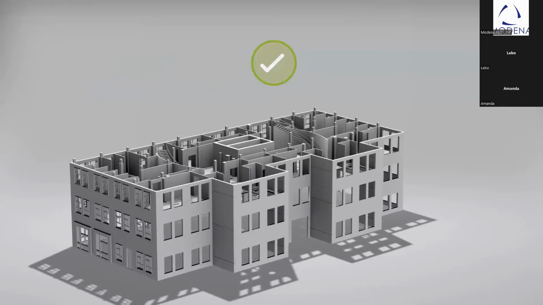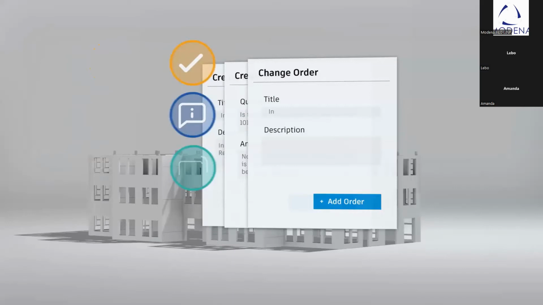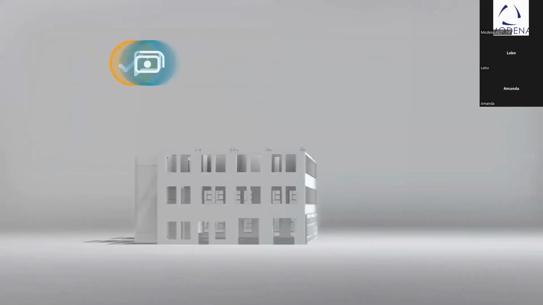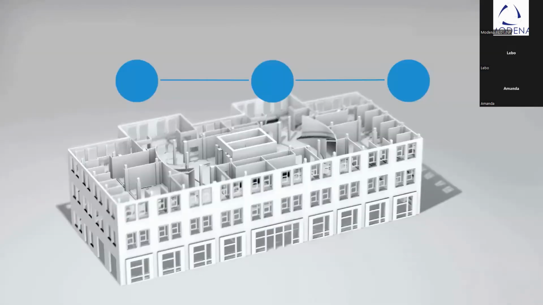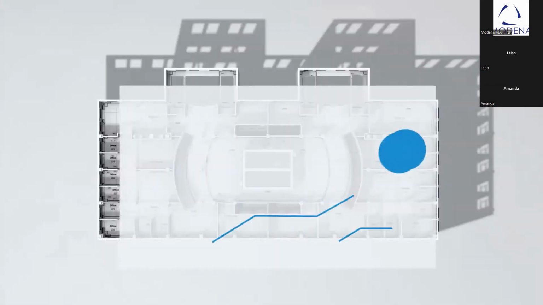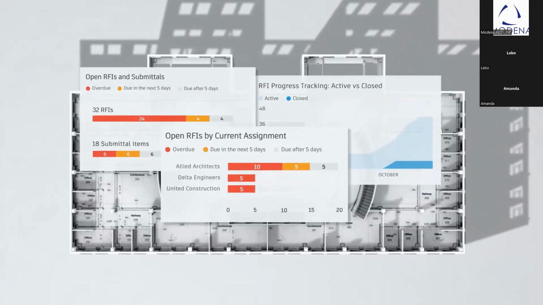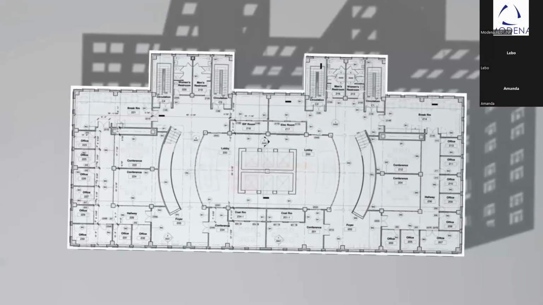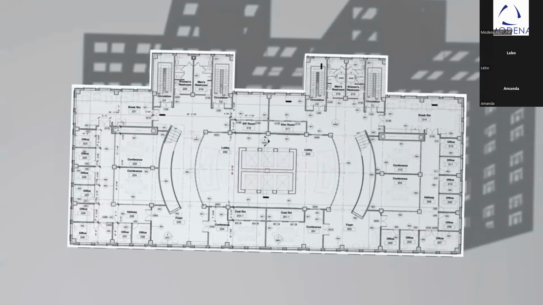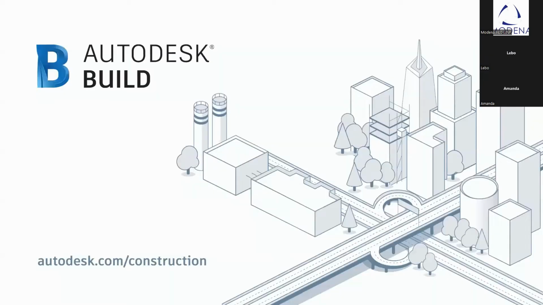When an issue needs escalation, it snaps to the RFI, change order, and cost workflows, reducing confusion, risk, and resolution time. And in the background, all of this data is organized into reports and predictive dashboards, driving better decisions today and tomorrow. Autodesk Build powers collaboration, drives decisions, and delivers insights. Get back to building with Autodesk Build.